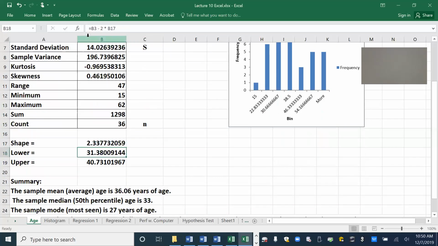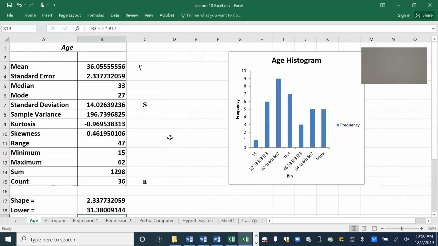All right, so I take my X bar and I go 2 to the left, 2 to the right, and I'm 95% sure that the average age of your workers is between 31.38 years of age and 70.73, with my best guess being your average age is 36.06. Section 1 is done. Any questions on section 1?